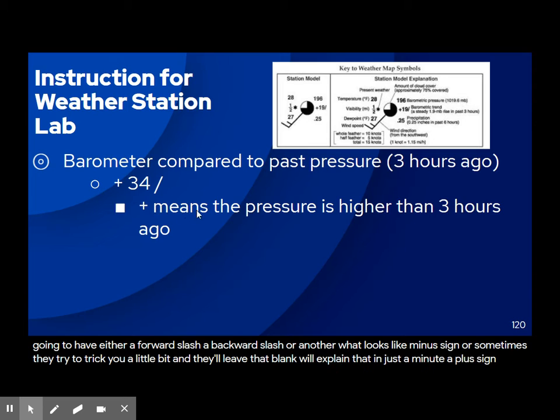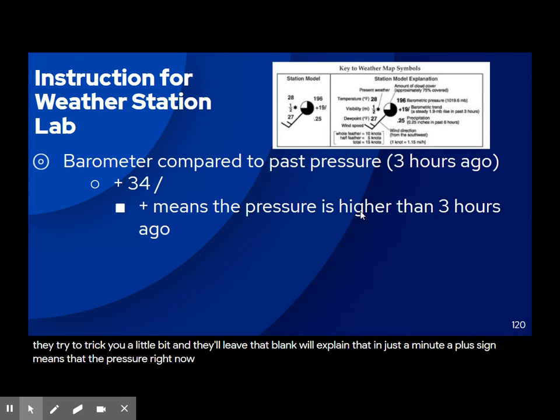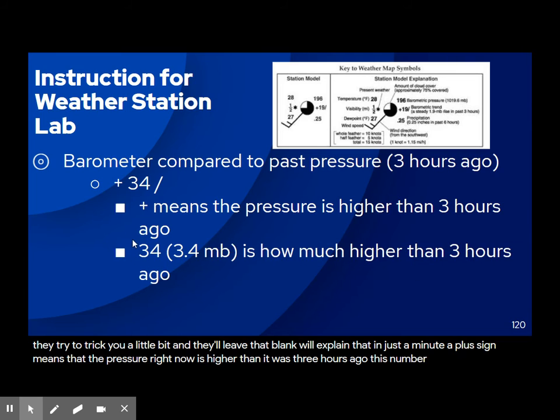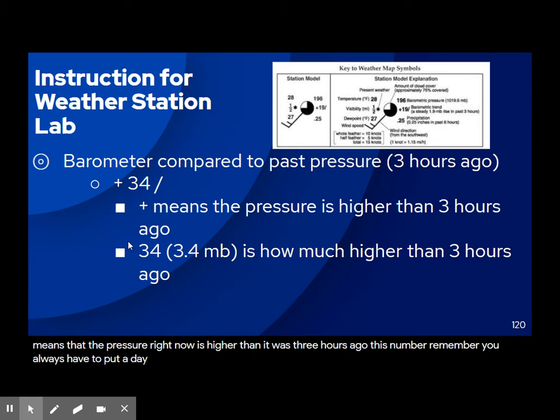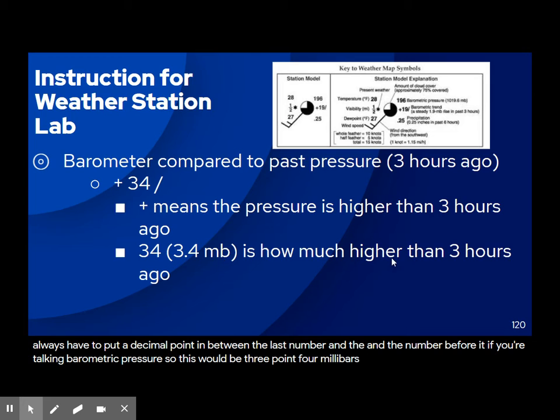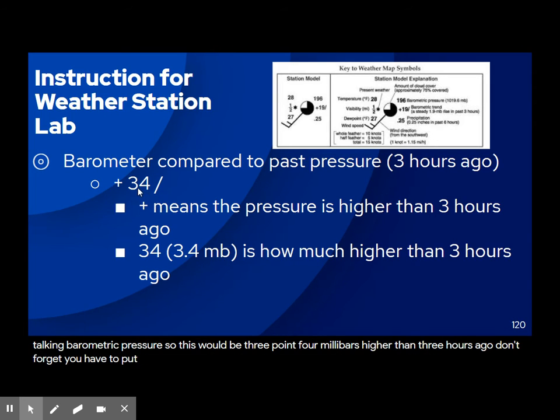A plus sign means that the pressure right now is higher than it was 3 hours ago. This number, remember, you always have to put a decimal point in between the last number and the number before it if you're talking barometric pressure. So this would be 3.4 millibars higher than 3 hours ago. Don't forget, you have to put that decimal point in there.